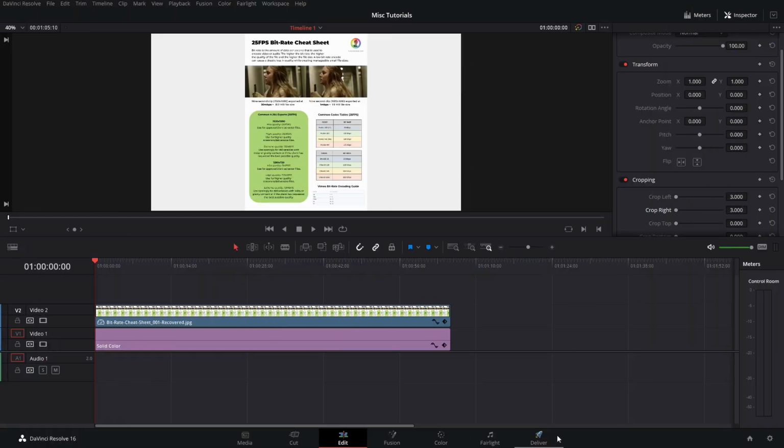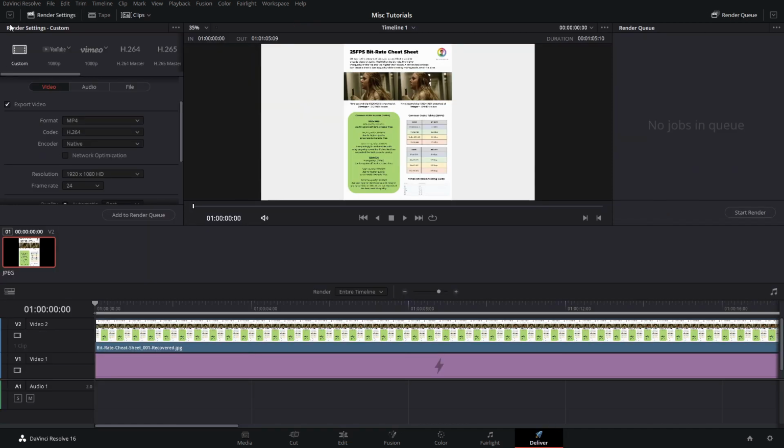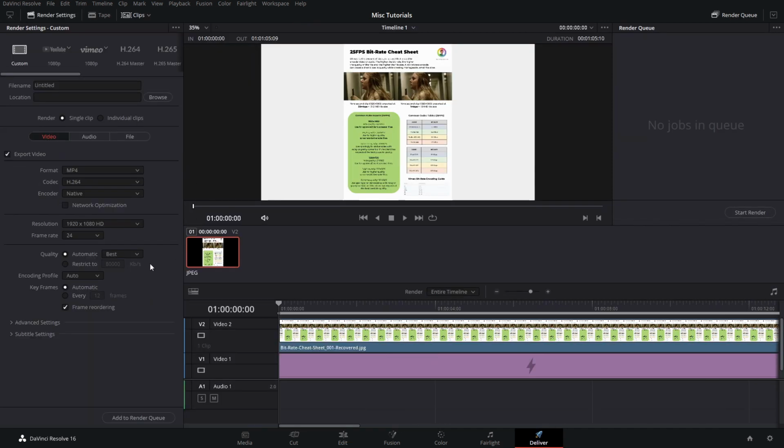At the end, we will go into Resolve and I'll show you how to change the bitrate settings on an H.264 export. So let's get into it.